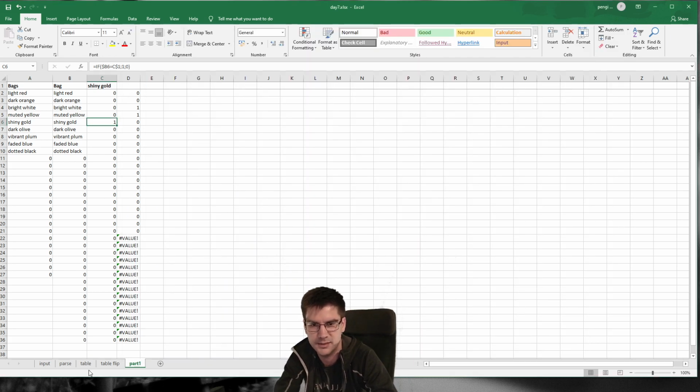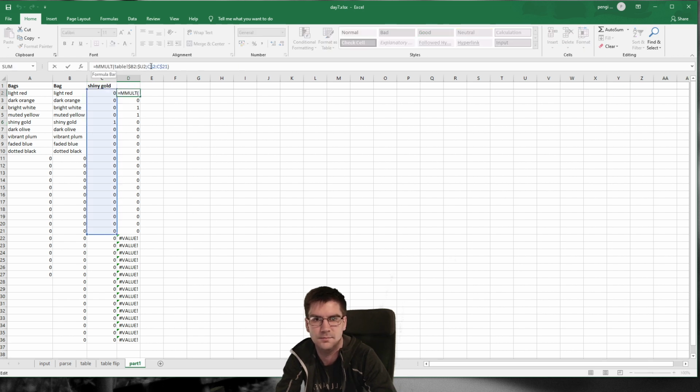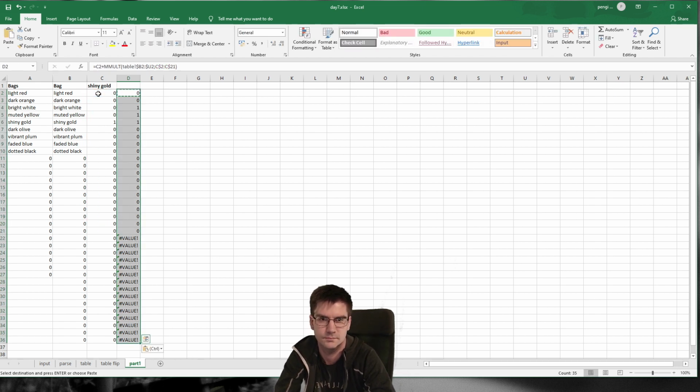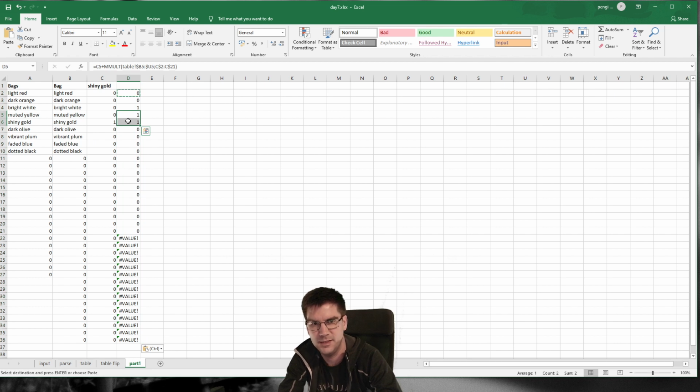But it can also be itself. So I need to take that one plus, which means that I can now see that shiny gold can be itself, and this can be muted yellow.